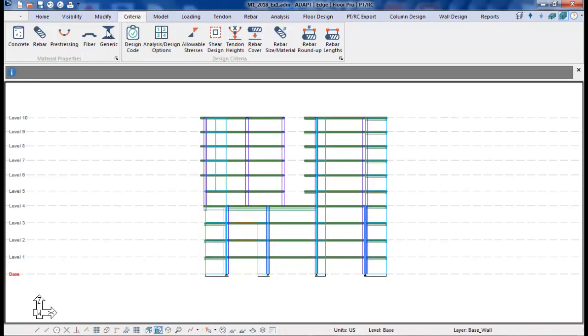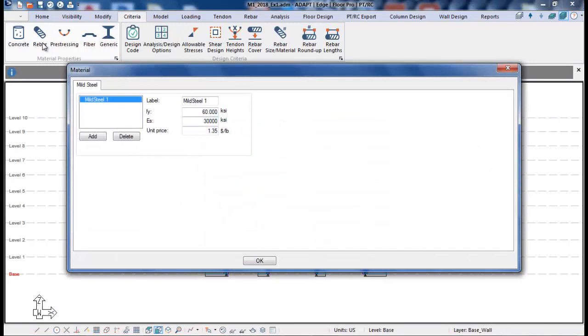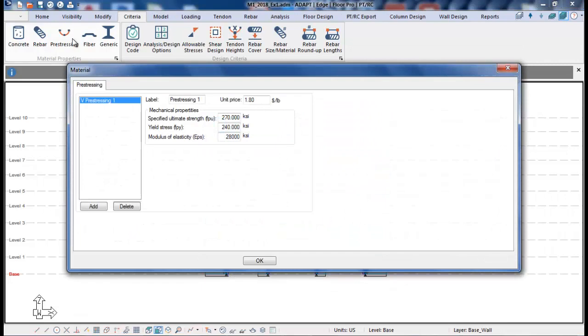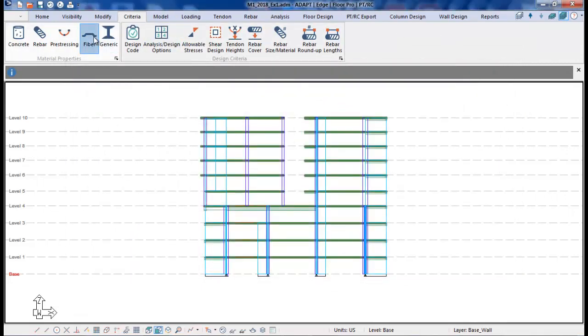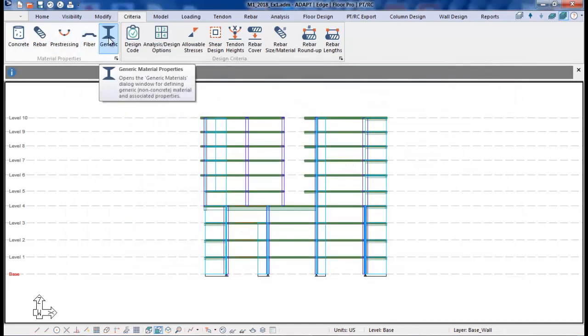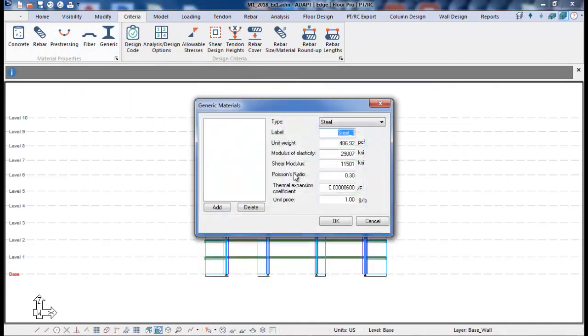We could also go in and set criteria or material settings for mild steel, prestressing if we have post-tensioning in the model, and then again for fiber, that takes us back to this material setting where we would add fiber here. That also lists what we just added for concrete, and then also if we needed to define a generic material, we could define that here.